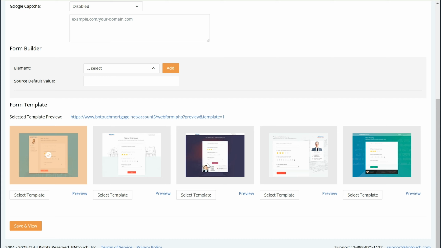If you want to require that any fields have data entered in order for people to submit the form, check the required box for that entry. The default value box can be used to pre-populate information into a field. For example, you may put Dallas in the city field if the majority of your clients come from that city.